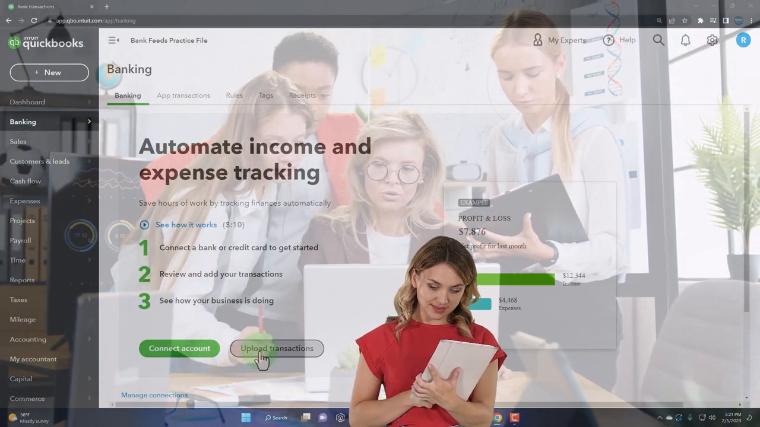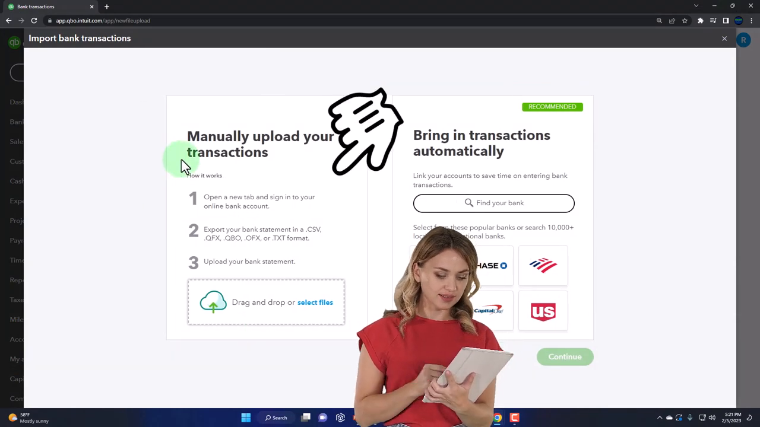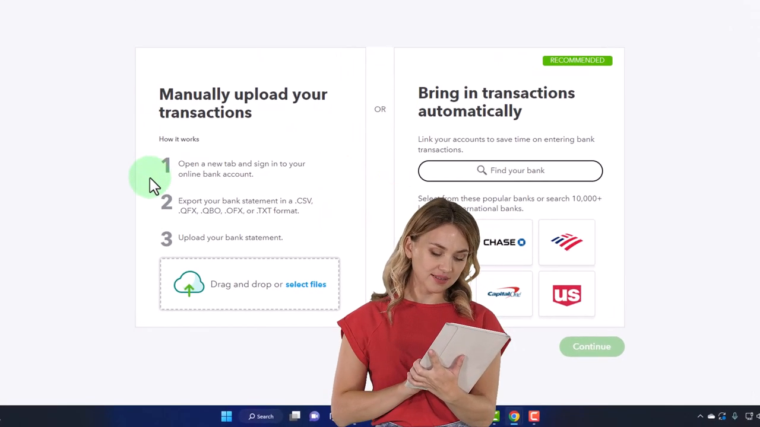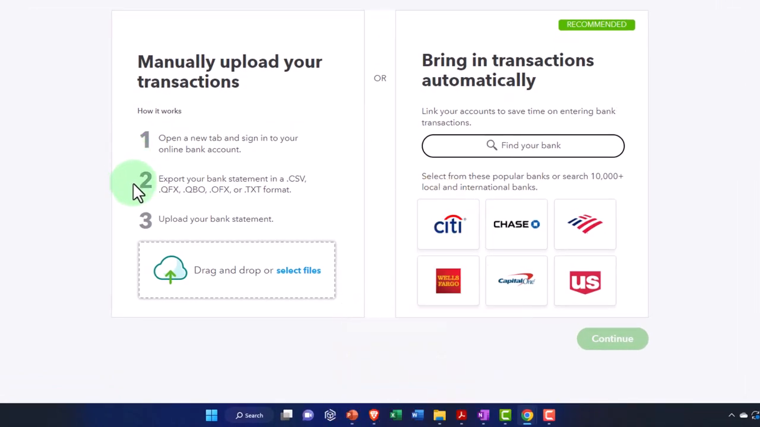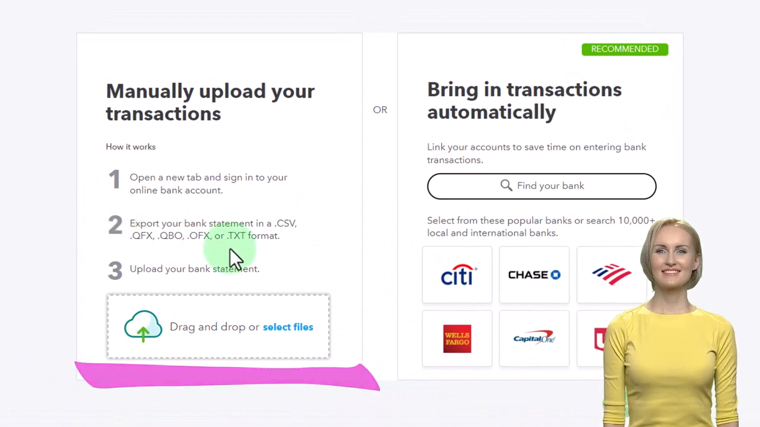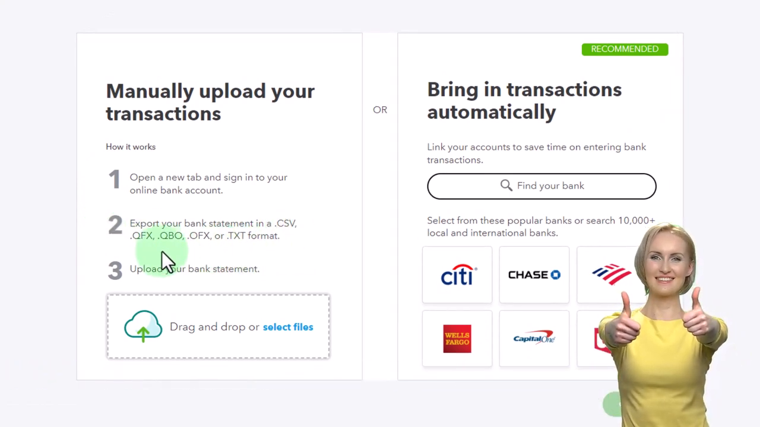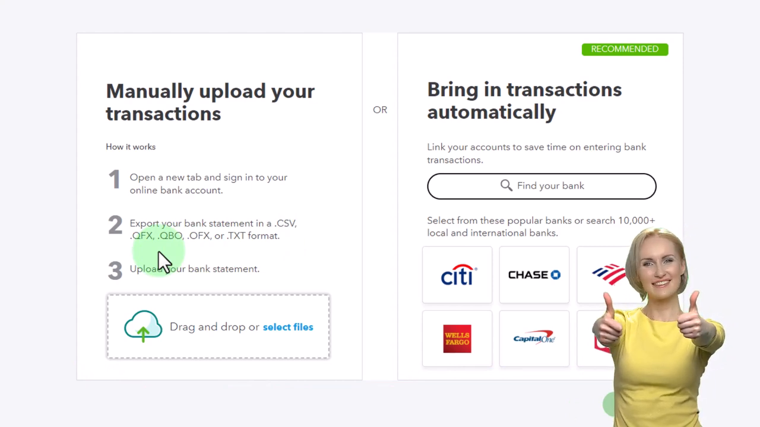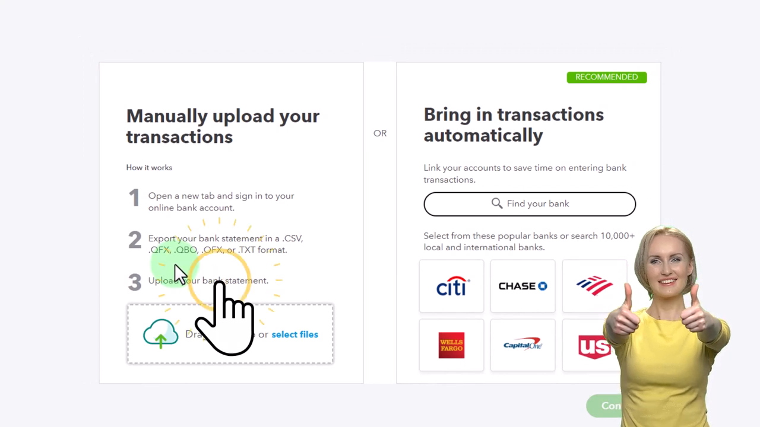So if I hit the upload transactions button, we have a couple different options. We've got the manually upload your transactions. Number one, open a new tab and sign into your online bank account. Number two, export your bank statement in a .csv file. These are the different formats that you can use to upload, and there's quite a few of them, more than many other kinds of accounting software, which is quite nice.